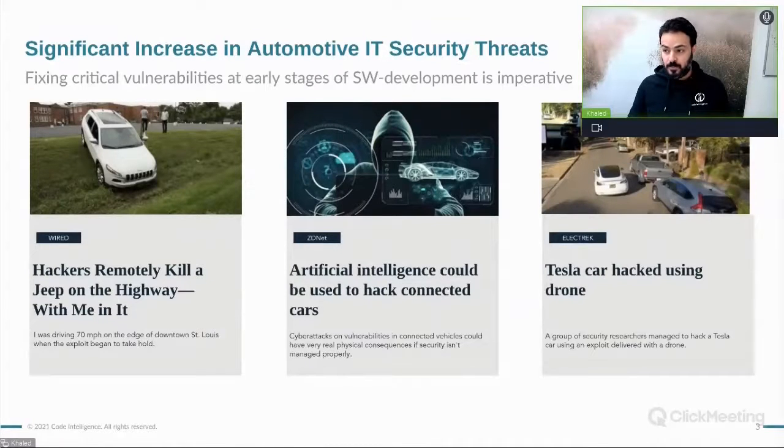When a security vulnerability stays undiscovered and reaches software that actually runs in a car in production, it's already too late. It becomes more difficult and expensive to fix and patch these vulnerabilities, in addition to the damage that it might cause to the reputation and image of the manufacturer.